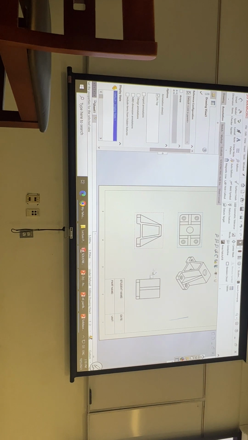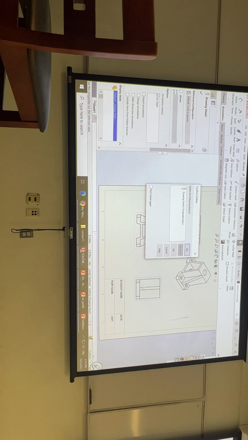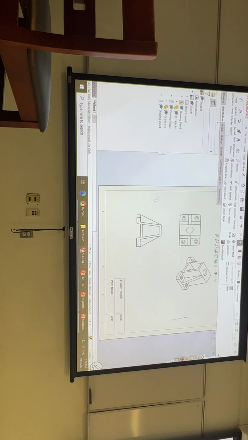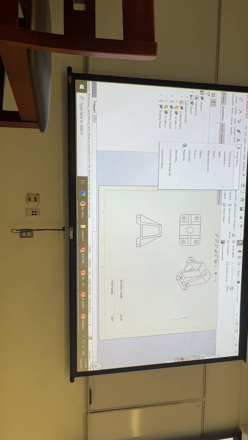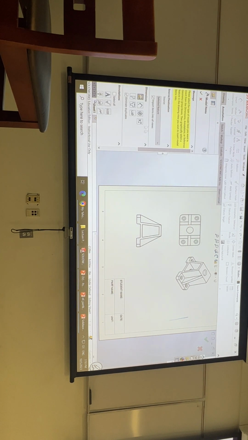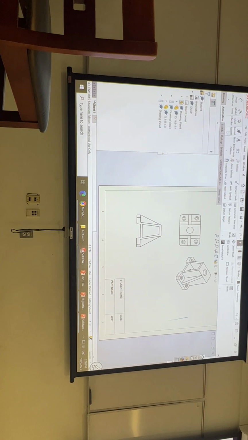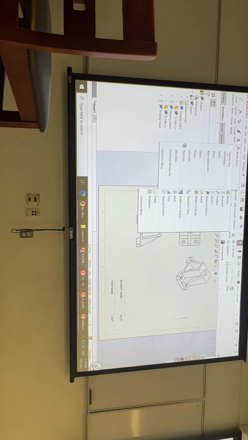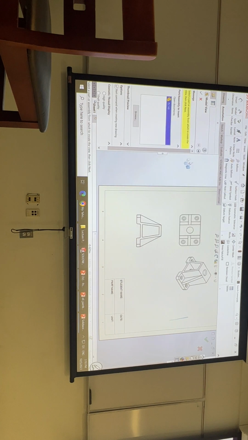Right? So if, for example, I delete this one, then I insert the model. Insert drawing view model. You pick this again, right?